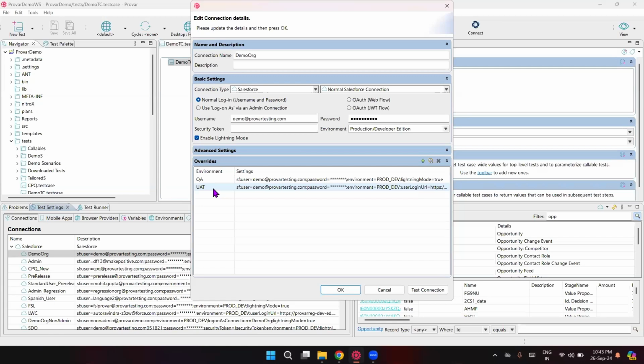Whereas in the case of other tools, you might have to write different test cases for handling different layouts, or for handling different profiles like that. But in Provar, just one test case is enough to handle all those scenarios, given that the flow is the same. And now you can think about how much time and effort you can save in creating your test cases with the help of the Provar metadata-driven approach.